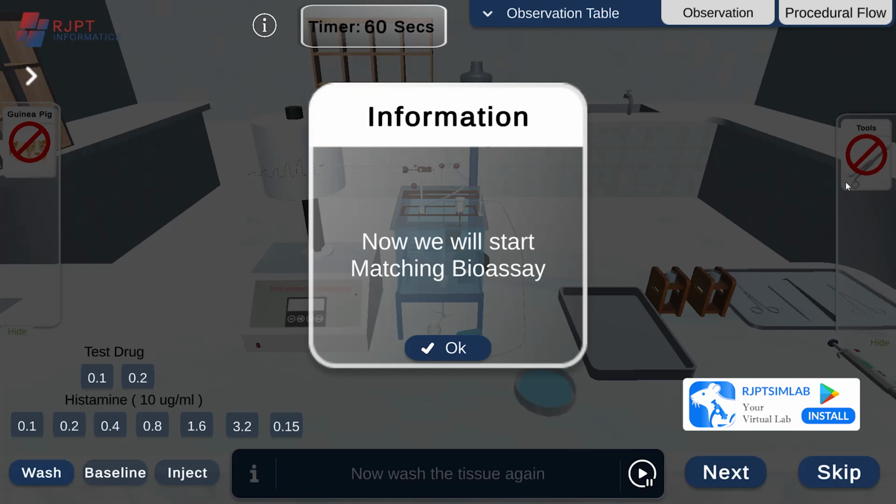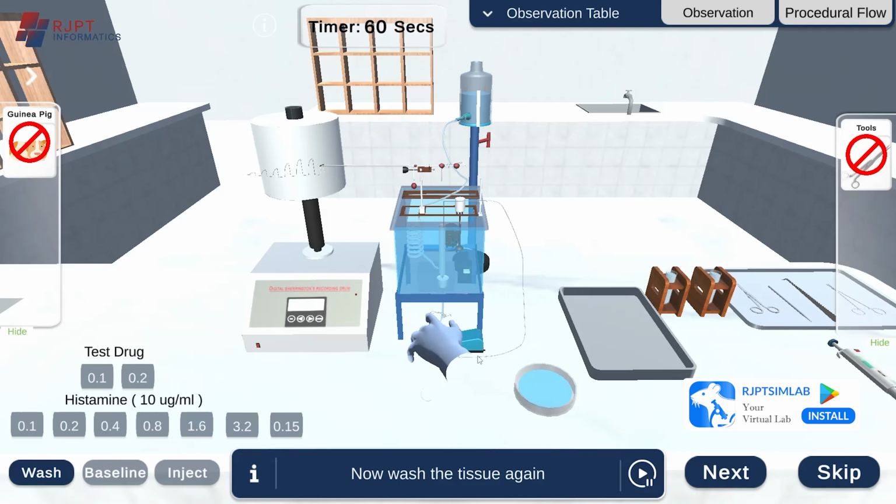Now we will start our matching bioassay method. We have placed all the different concentrations of the histamine stock solution on the guinea pig ileum. After that, we will wash our tissue so that no remains of the previous drug solution are present on the guinea pig's ileum. After that, again we'll prepare a baseline so that we can differentiate between the different concentrations.